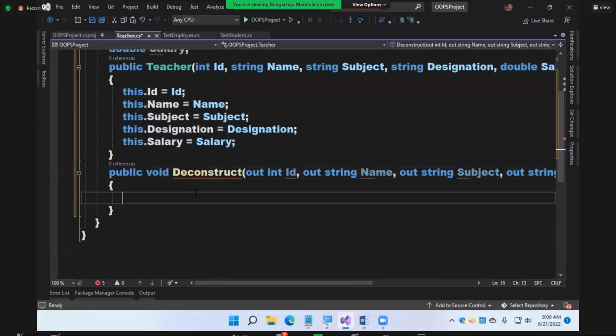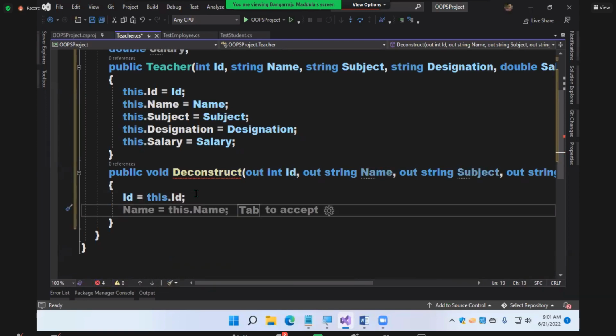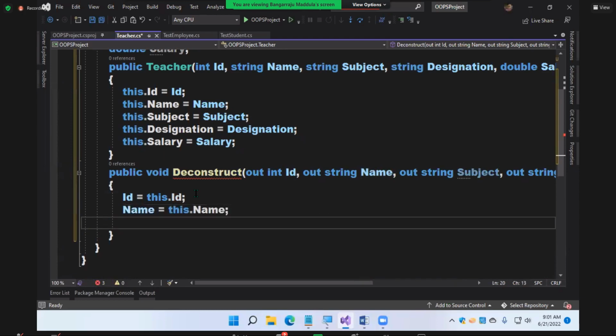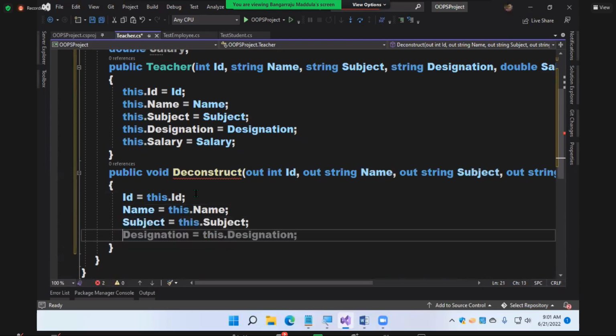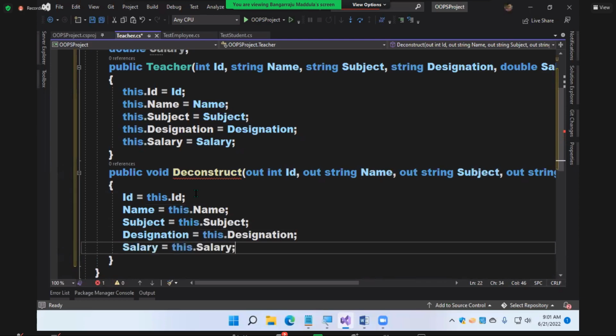What is the code? The code is the reverse. Can you tell me what the code is? Reverse the code now. ID is equal to this dot ID. Same. Name is equal to this dot name. Subject is equal to this dot subject. Designation is equal to this dot designation. Salary is equal to this dot salary. That's all, you are over. Just the code reversed.